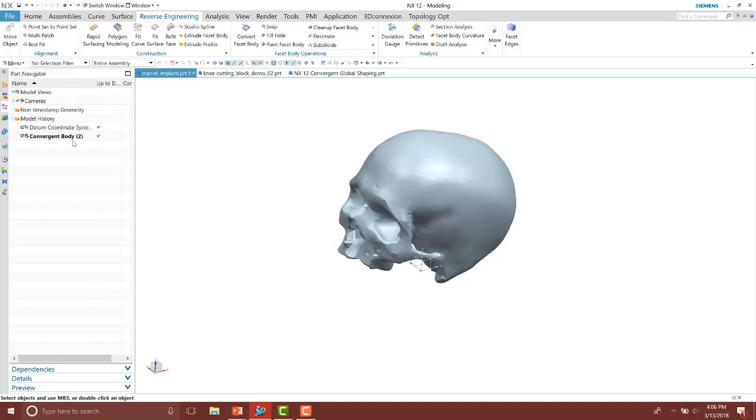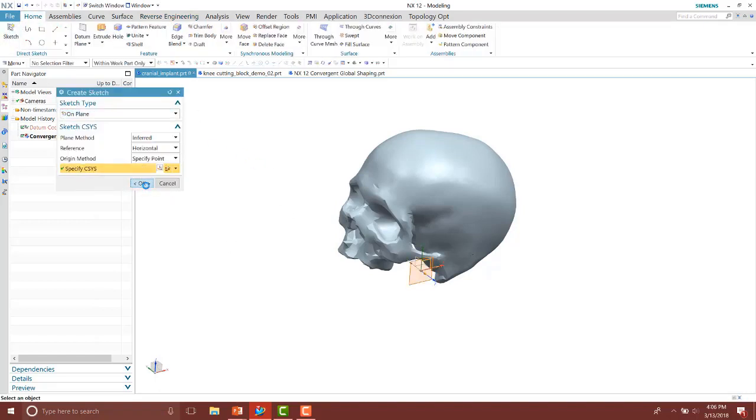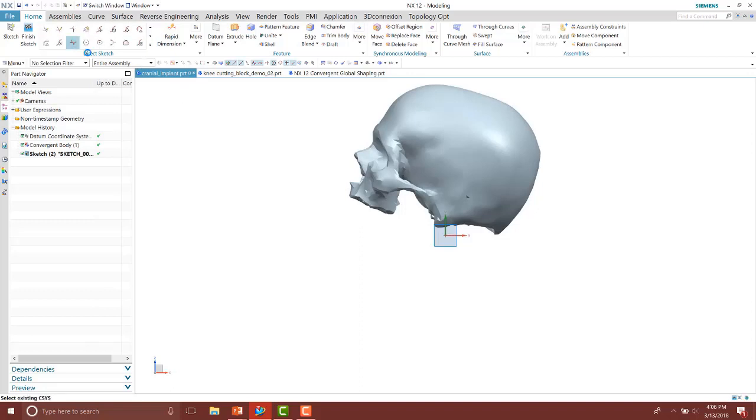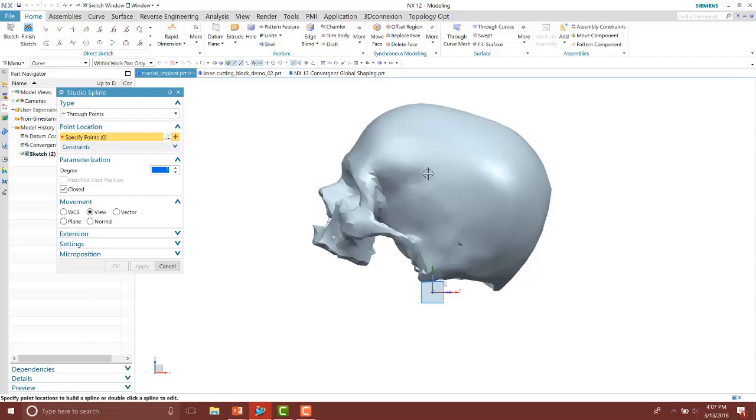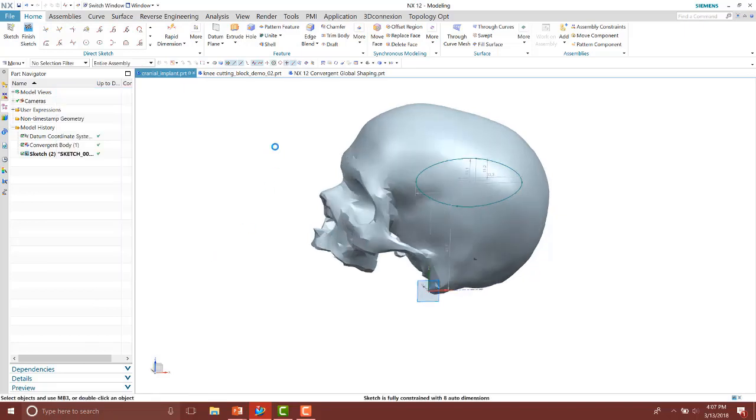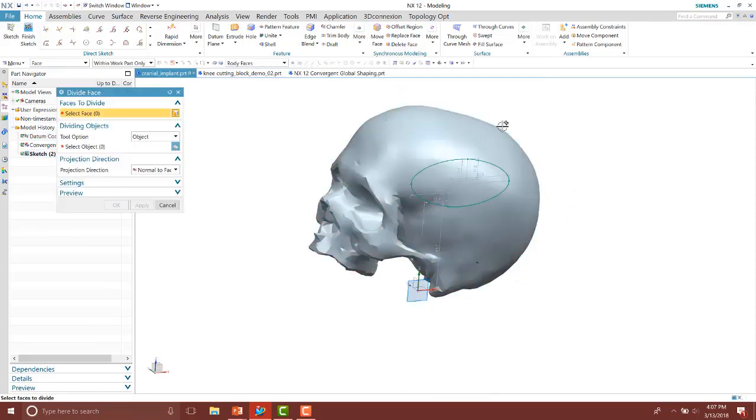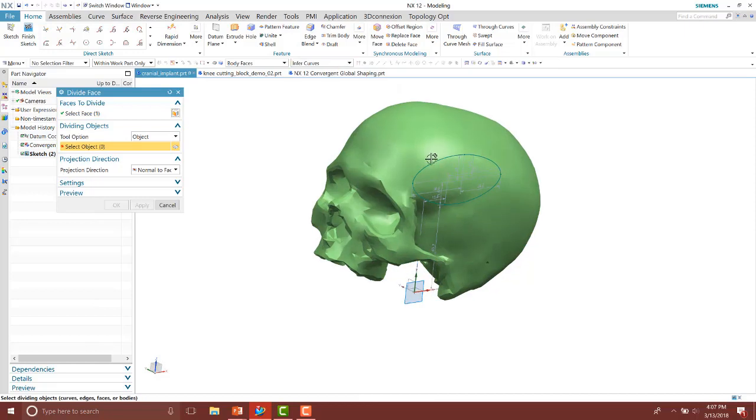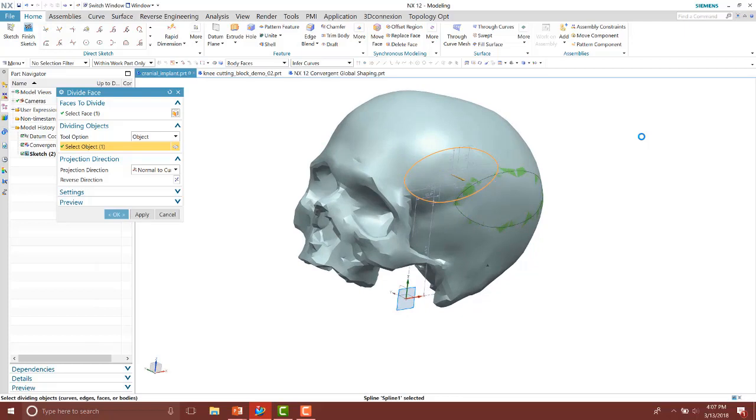Now notice in our history tree, it converts it into a convergent body. Then I can use my traditional modeling commands. So I'll create a sketch here, and I'll create a patch that I'm going to put on the skull. I'll use the studio spline and create a quick patch on this skull. Once I get my sketch created, I'm going to project and subdivide that on the skull here. So I'll select my skull and then the sketch, and then it'll project and divide that area from the skull.